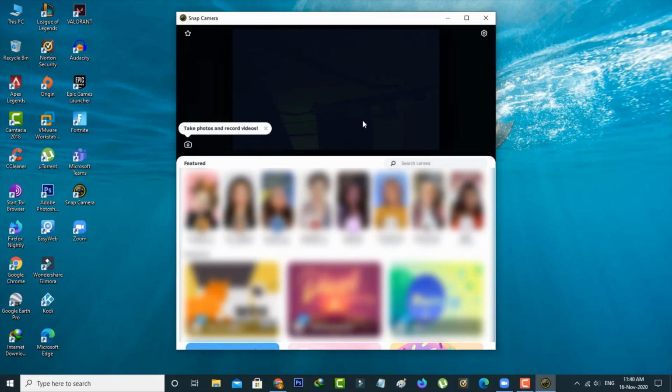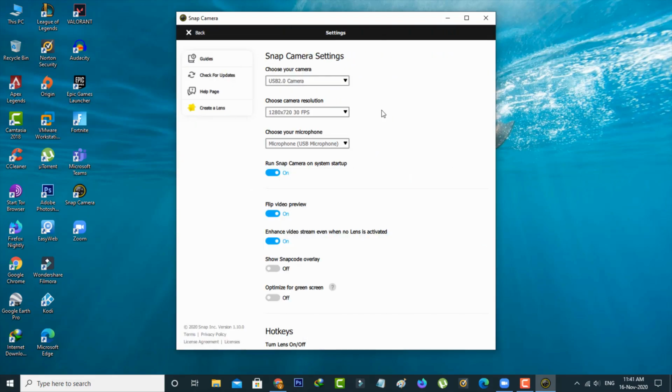I try to check if it shows my web camera device name or not. So here my web camera is working, and it also shows my device name, which is mentioned as USB 2.0 camera. So the problem is fixed.